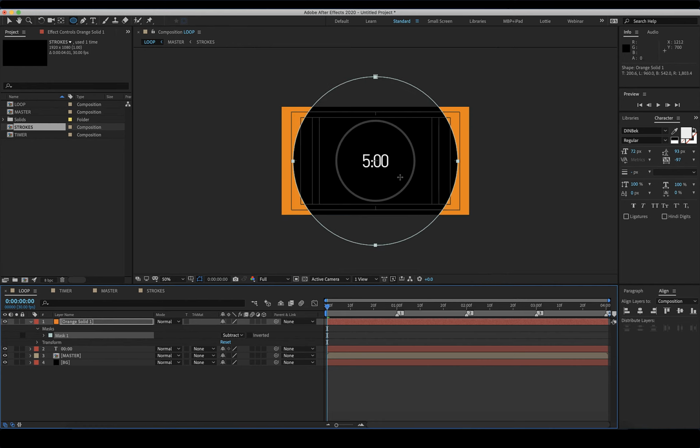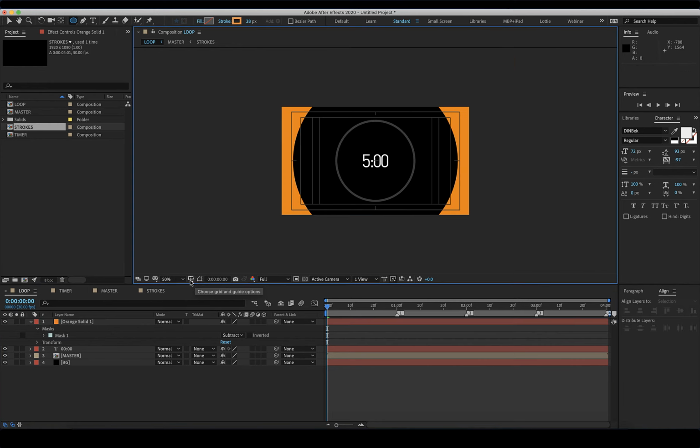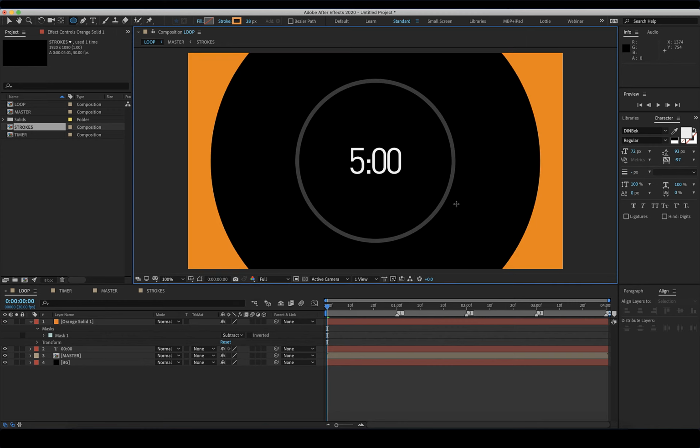So if I were to zoom out a bit, you can see that that's how it looks. I'm going to switch off my grid and guide options, and there you go. You have a frame there. If I were to play that, you can see that now it's all in a frame.